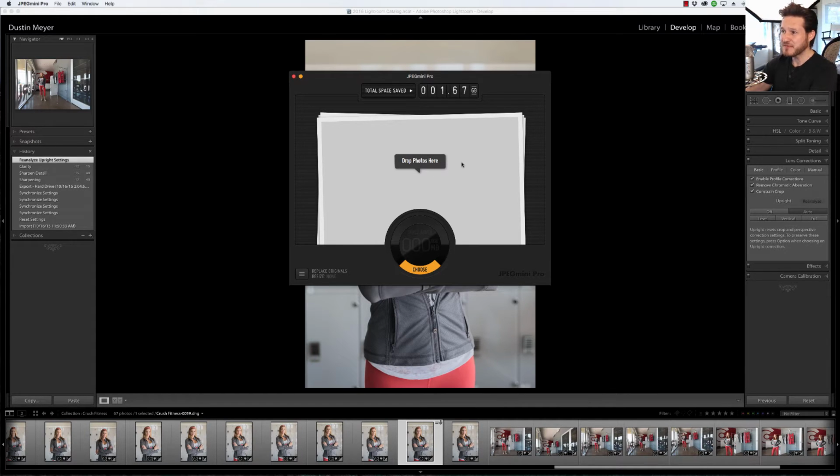So for those of you guys that have a lot of files, wedding photographers, commercial photographers, portrait photographers, this is a huge, huge space saver for all the external hard drives that you probably have that are probably taking up your entire desk space, or maybe even in your bathtub or whatever.